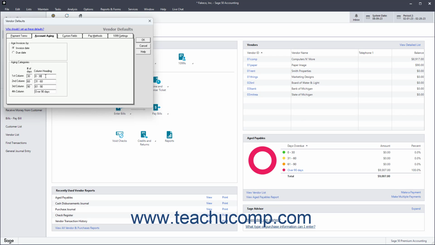To create custom fields for vendor records, click the Custom Fields tab. To enable a new custom field for vendors, check its Enabled checkbox and then type its name under its adjacent Field Labels column to add that field to the vendor records.